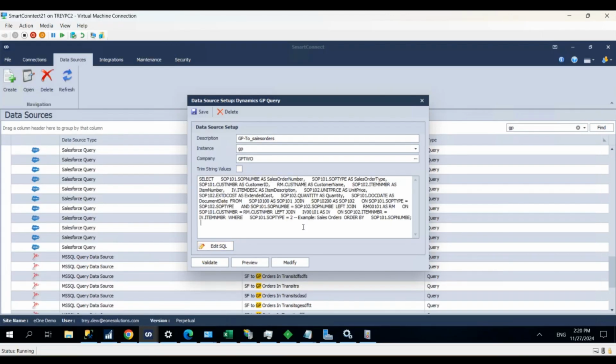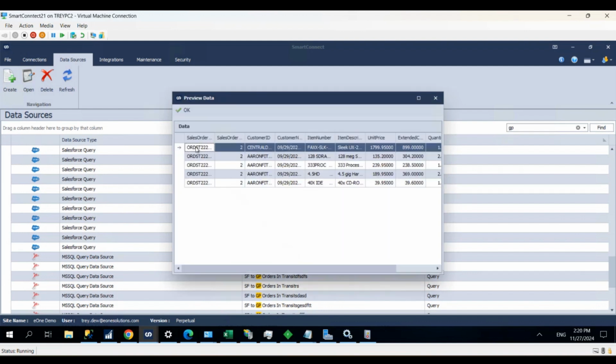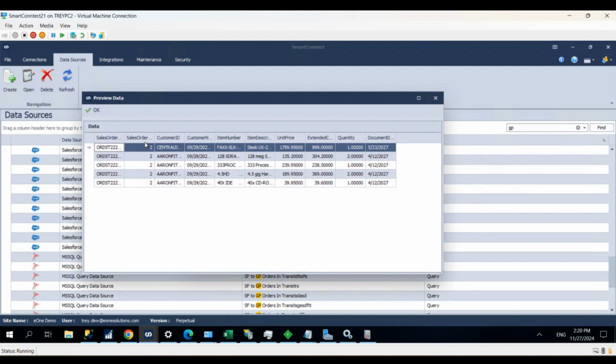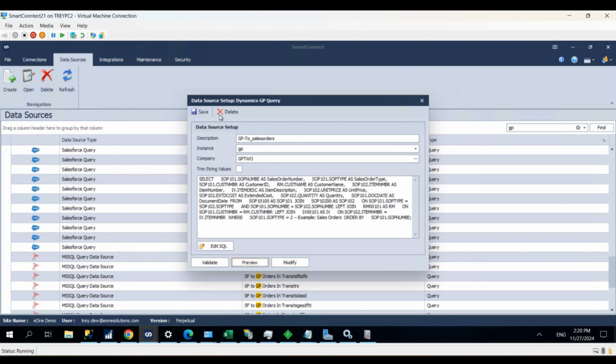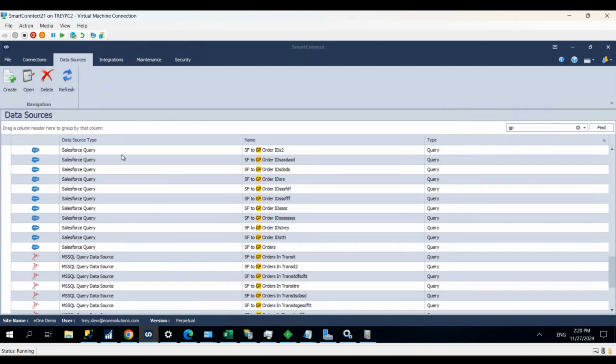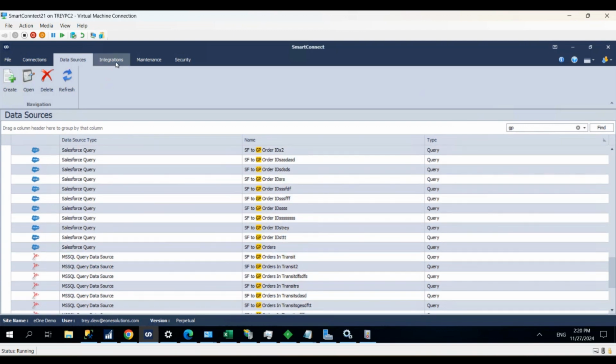I would recommend you also use this one or a very similar one, as it pulls in all of the SOP numbers and orders and order items from SQL, combines them into an easy to read list, and if I preview it, you can see it pops up how we would expect. You can see sales order, customer number, ID, and everything you would want. Once you have that done and preview is successful, you can press save and we can move on to the integration part.